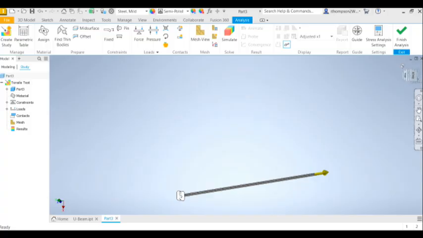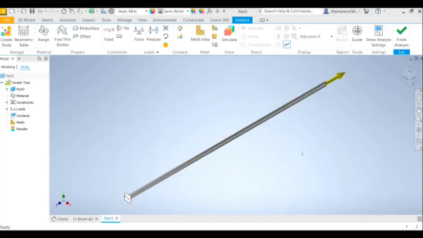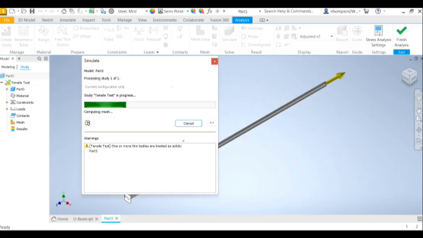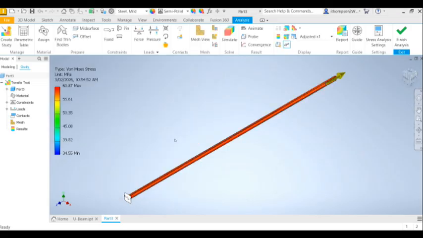I click on home, so it looks nice. Okay, we're ready now to do our simulation. So let's do simulate and run the simulation. One or more thin bodies are treated as solids. That's okay. We're going to click on run. Okay, there we go. Now, it tells us the stress.